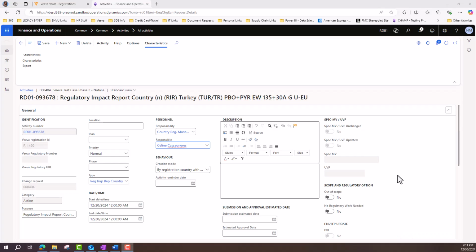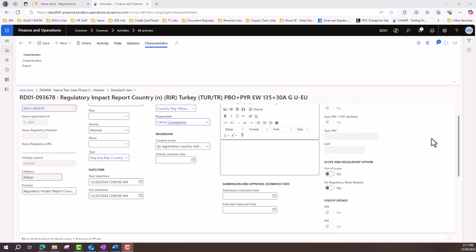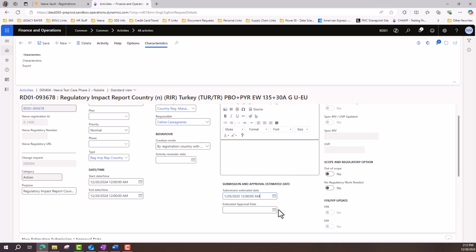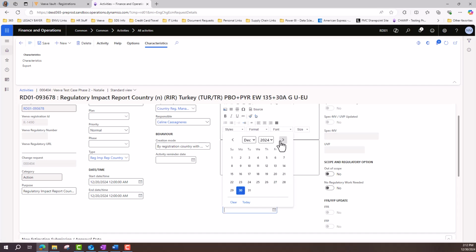So however you choose to get to the champ, you will end up on a page like this with the regulatory impact report for that country and that product. The first thing that you will need to do is complete the submission estimated date and estimated approval date here. So we will click there. We'll plan to submit in about a month. And then I would say we expect approval in about a year.